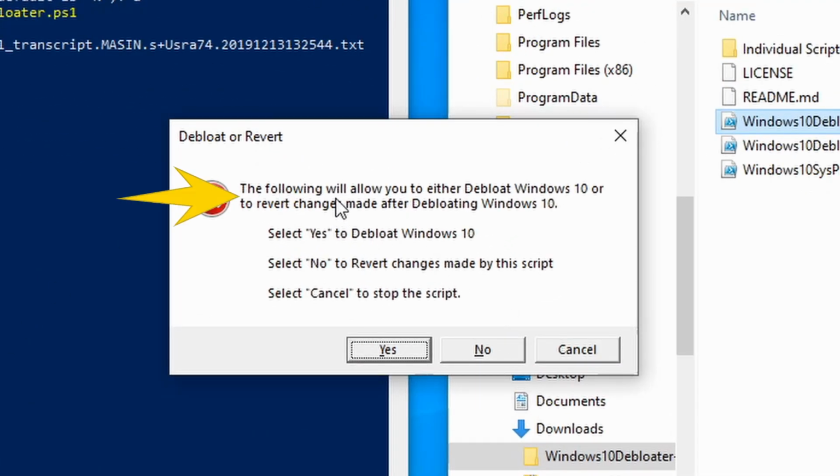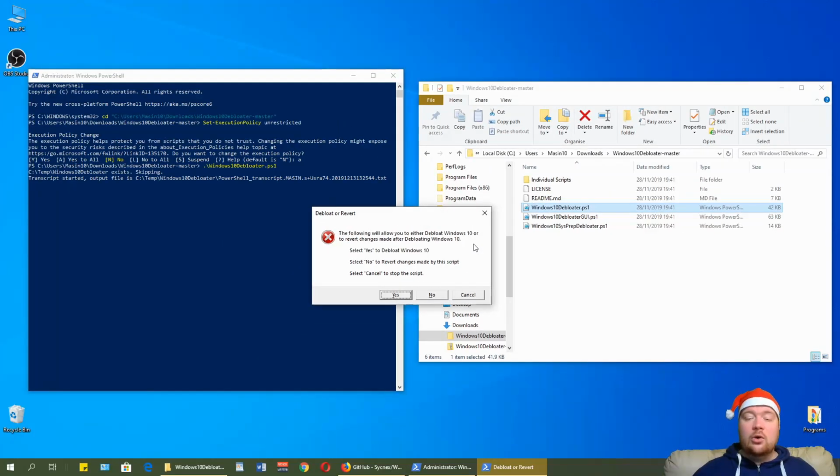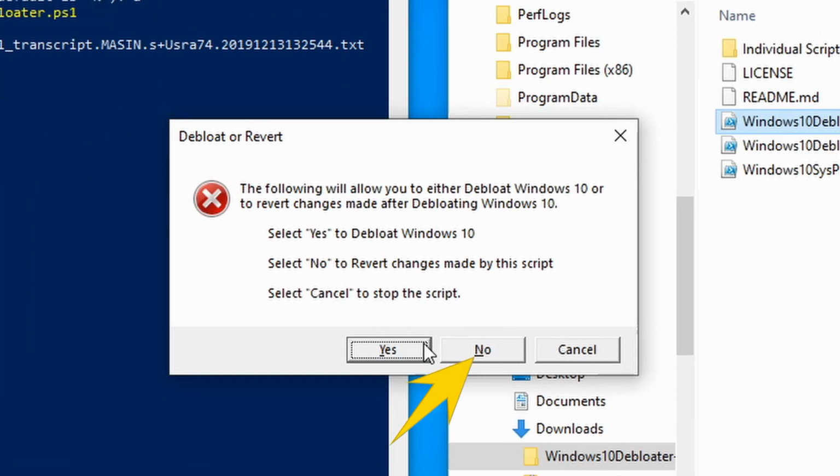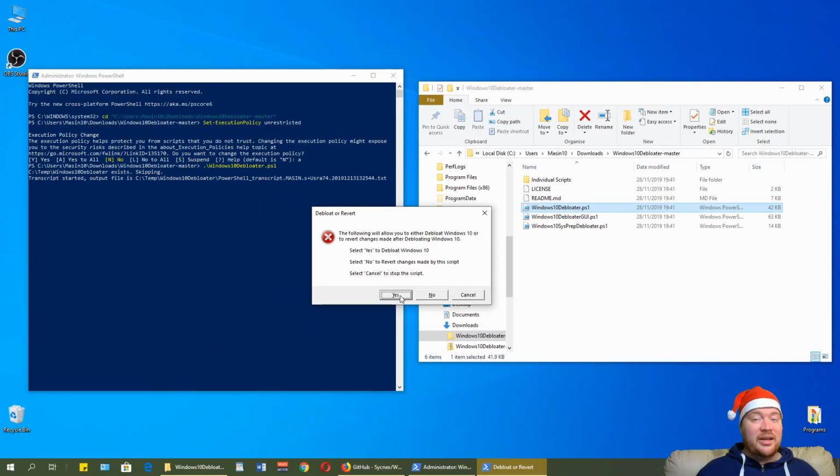First, it says, the following will allow you either to debloat Windows 10 or to revert changes made after debloating. So in a case that you already debloated Windows and you want to revert to a previous state, you will need to click no button. If you want to debloat it, even if you debloated before and you want to debloat it with maybe a newer updated script, then just click yes. If you do not want to continue debloating and you do not want to do anything else, just click cancel. But today I will click yes because I want to debloat.